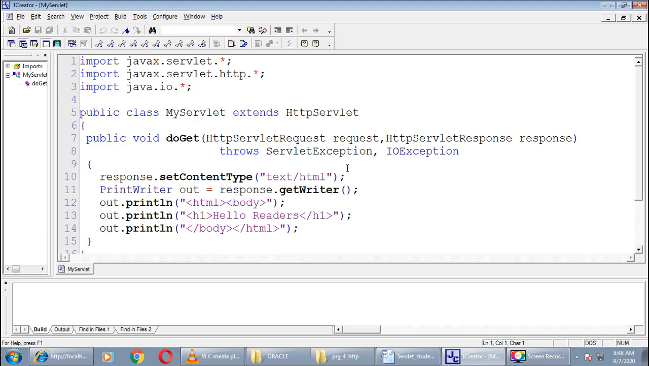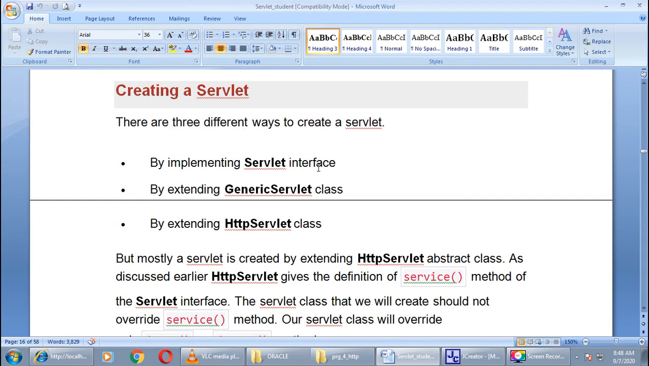So we need these three packages: javax.servlet, javax.servlet.http, and java.io.*. These are the packages required. Then create your class with the name MyServlet, which extends HttpServlet. In the previous two programs, we developed our servlet by implementing the Servlet interface. In the second example, we developed our servlet by extending the GenericServlet class, and this is the most popular way to develop any servlet.